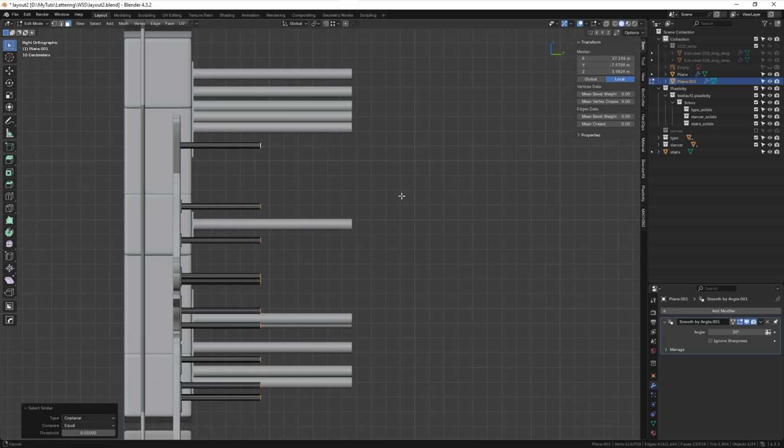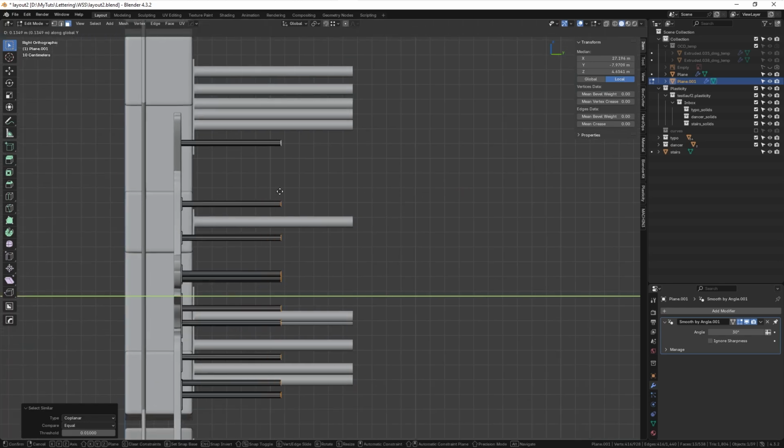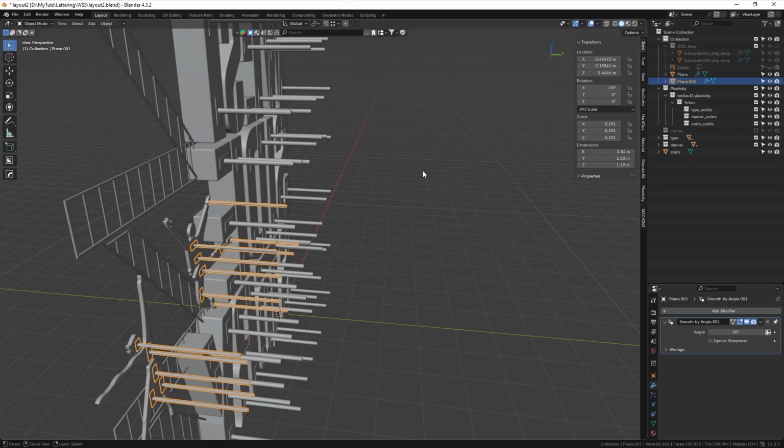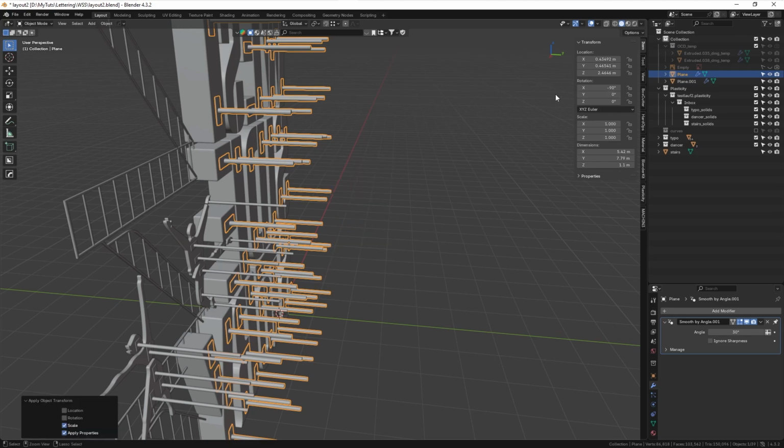Let's look from the right view and drag along the Y-axis, pressing Ctrl so it snaps to one of these pipes. All the pipes have the same length. Let's apply the scale, Ctrl A, scale. And here also, let's apply the scale and the rotation. Here also the rotation, I forgot.